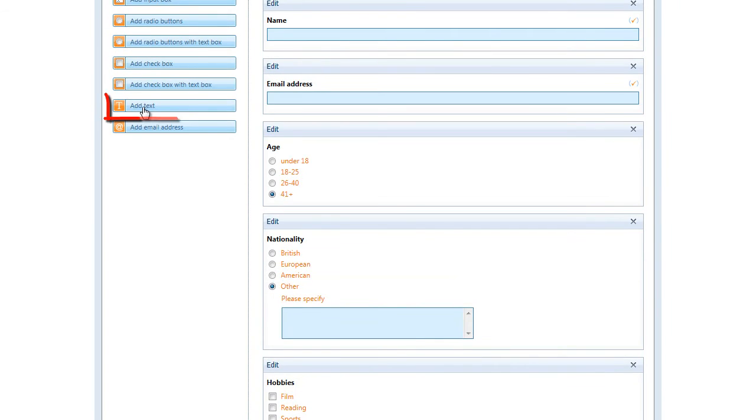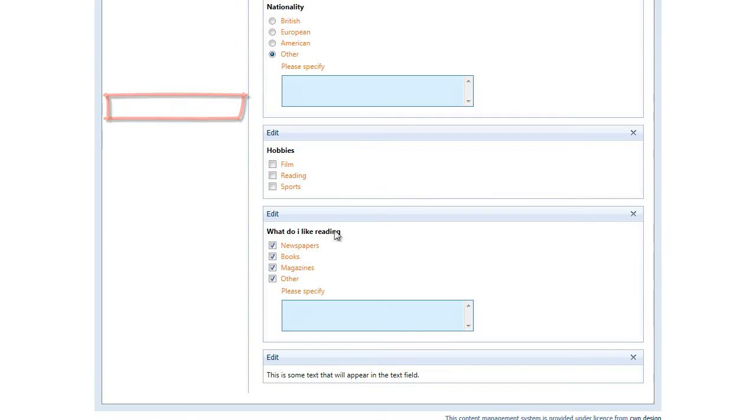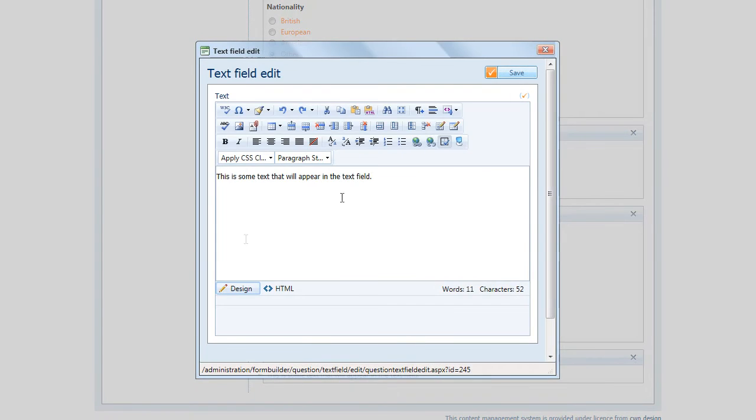Right, the next option I have is this add text box. It's not really a question as such, but it does allow me to put some sort of text into the field, which otherwise we wouldn't have options to do. So, if I were to edit this, I have all of the usual rich text editor options available to me, and I can just put a little bit of instruction into it here, saying, if you answered reading in hobbies, please answer the following question.